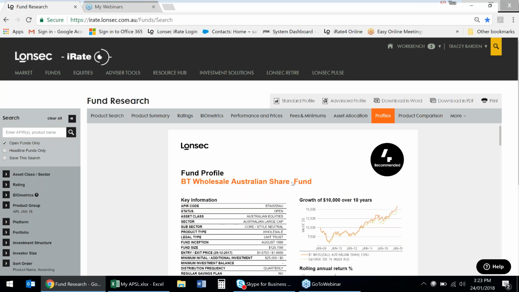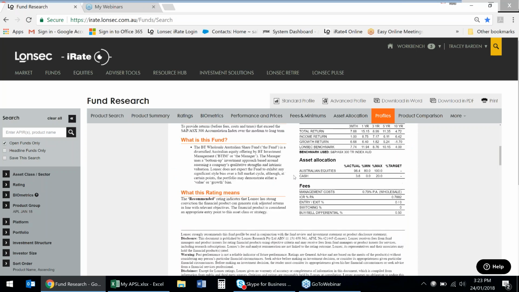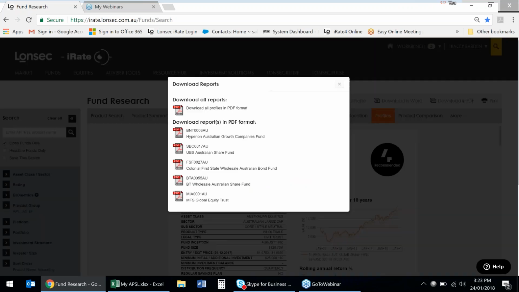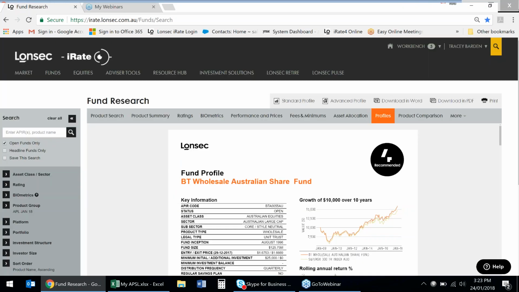So click on profiles and they appear on the screen. And then just come up to the next bar, you can download in Word or PDF. So I'm going to click download in PDF. It then gives me the option to download all profiles, which means all together in one bulk or separately here. So you would click on the all profiles and you would get all 5 in one PDF document. So again, saving you some time and really, really beneficial feature there.